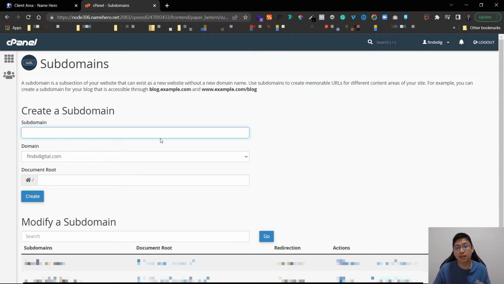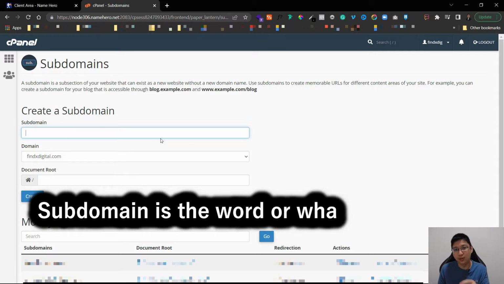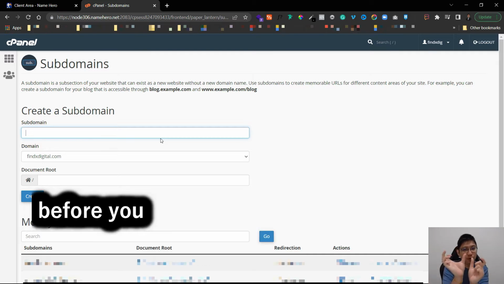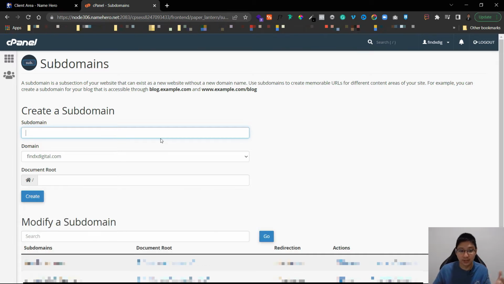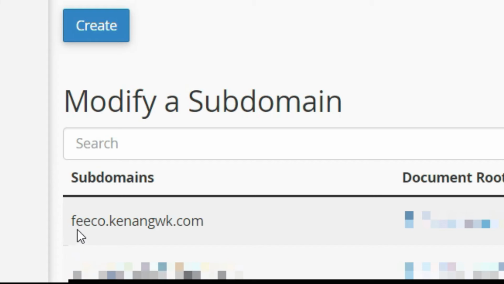So subdomain, just to refresh, is the word or whatever character you want to put before your main domain. Let me show you what it is. So for example, as you can see here is fico.kenangwk.com. So the domain name is kenangwk.com and the subdomain is fico, not the one at the back. This is at the front.